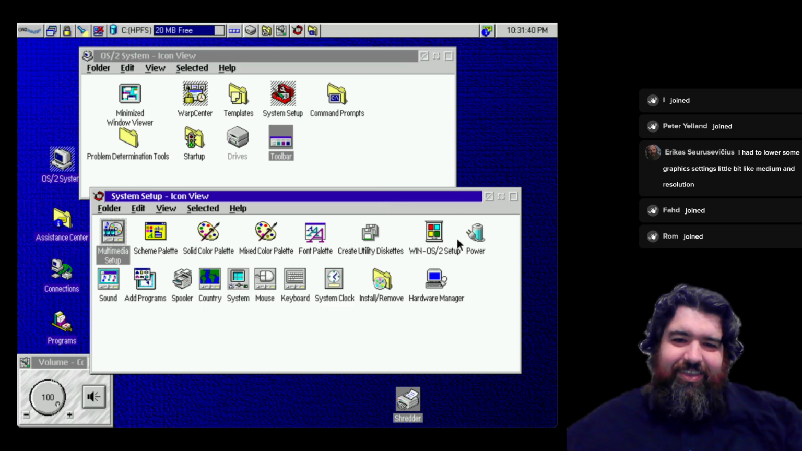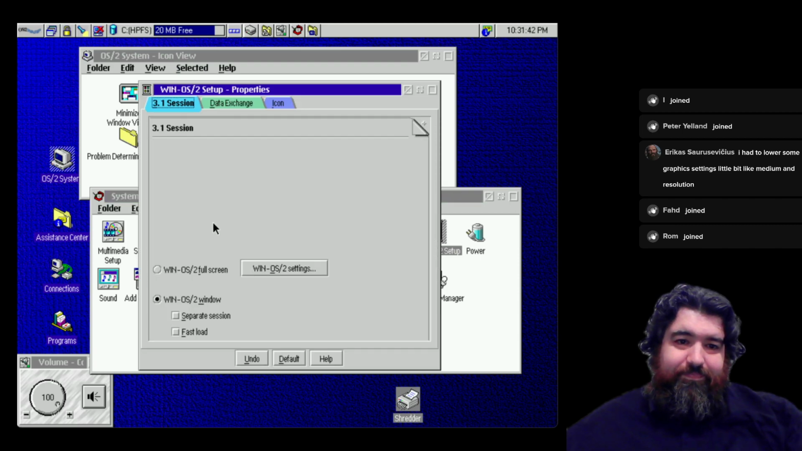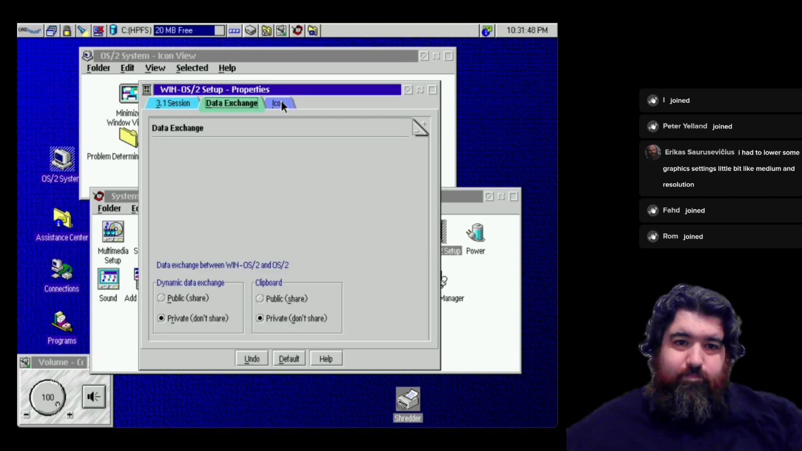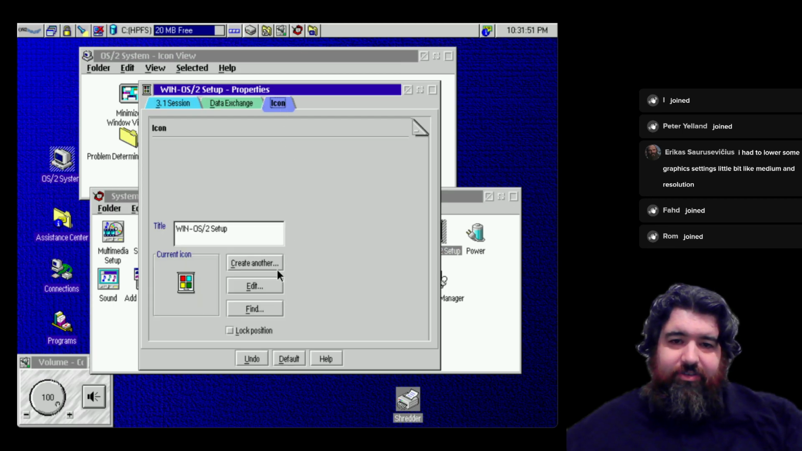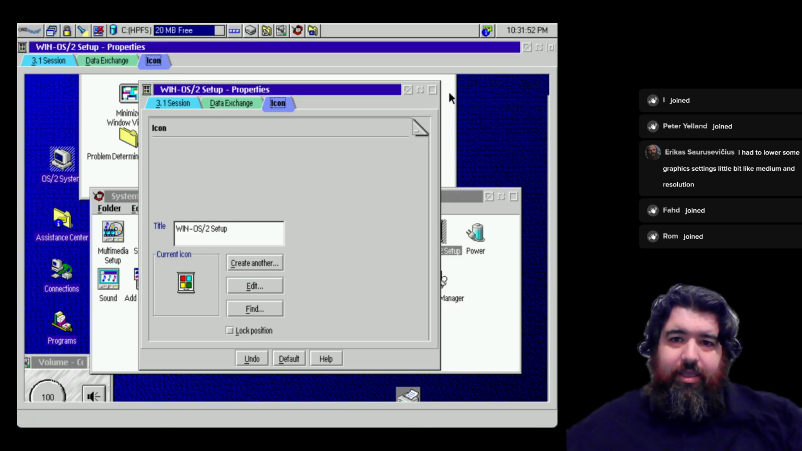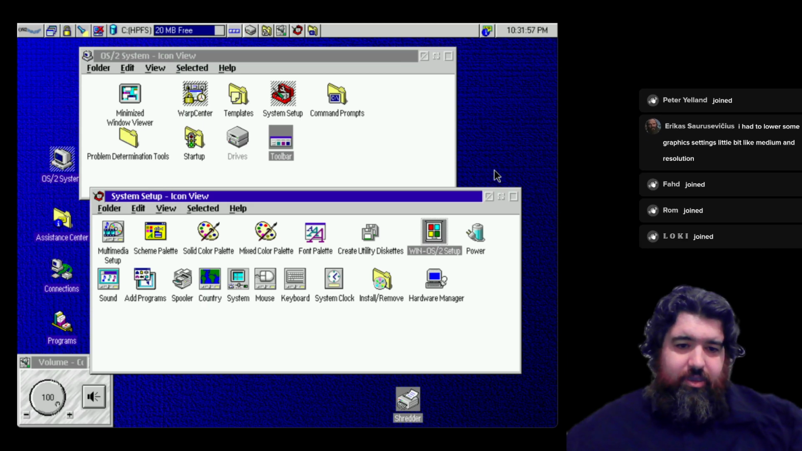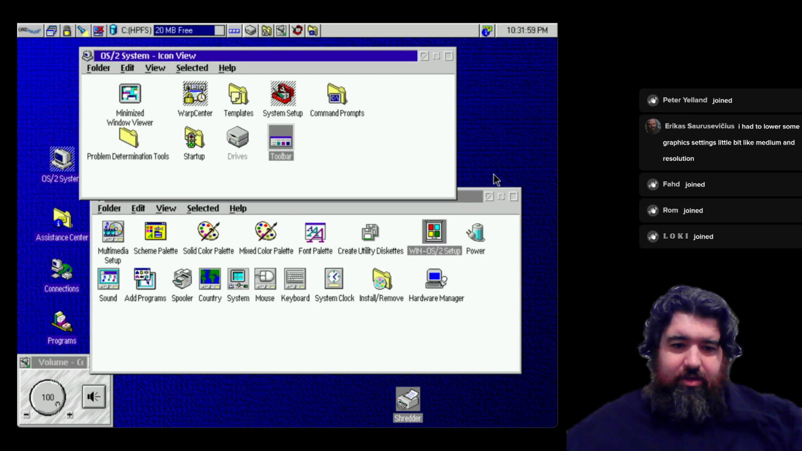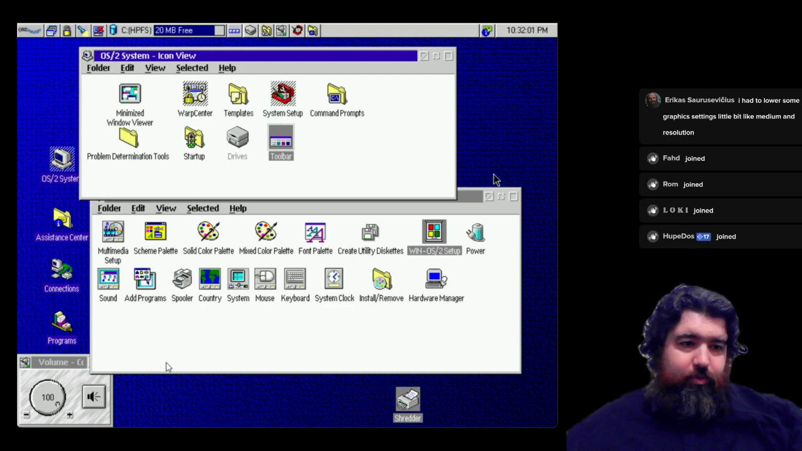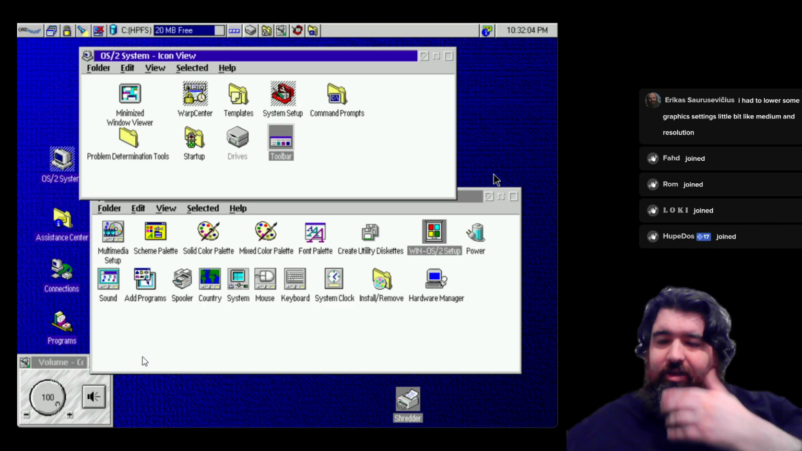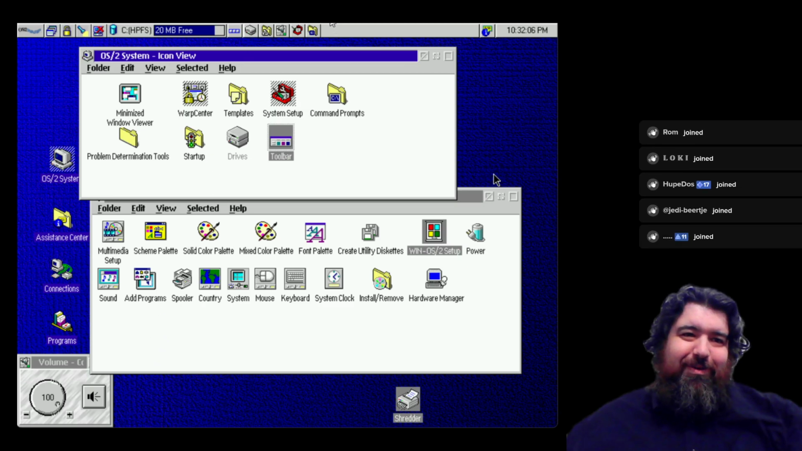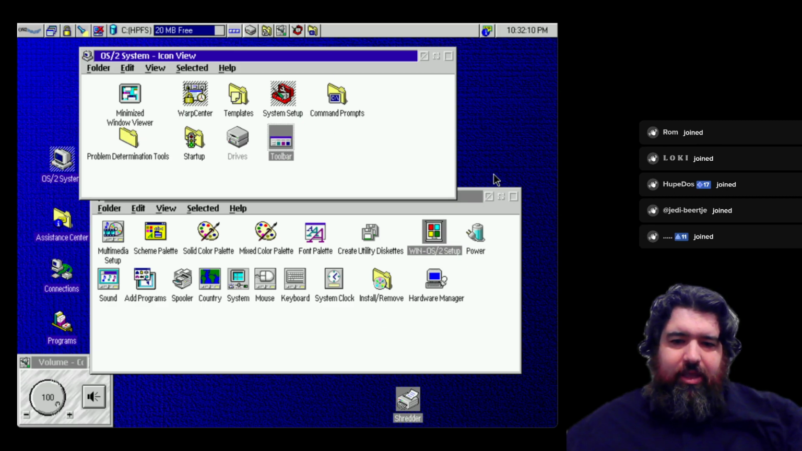Oh, jeez. So we've got WinOS2 set up. I assume that's just running that, so I'm going to ignore it. You know what I should do is just go into the folder where I made it and actually duplicate this hard drive file, just so I don't lose it. So where would I have put that file?